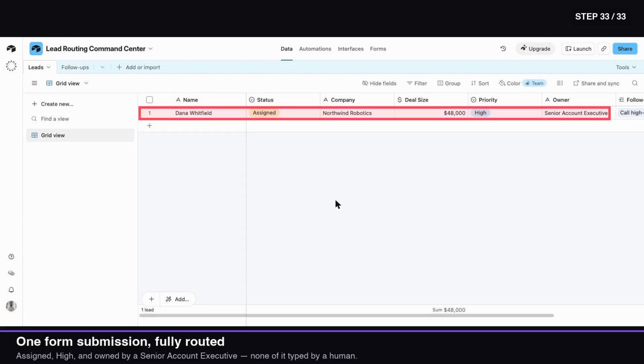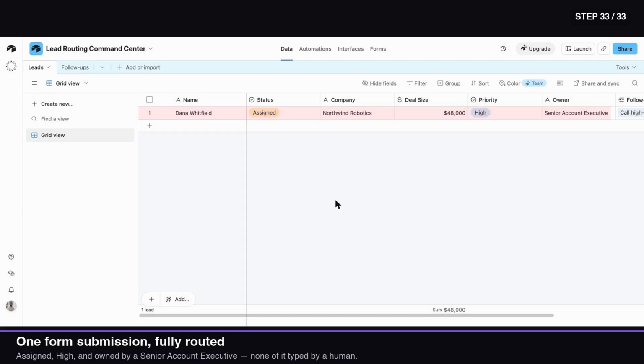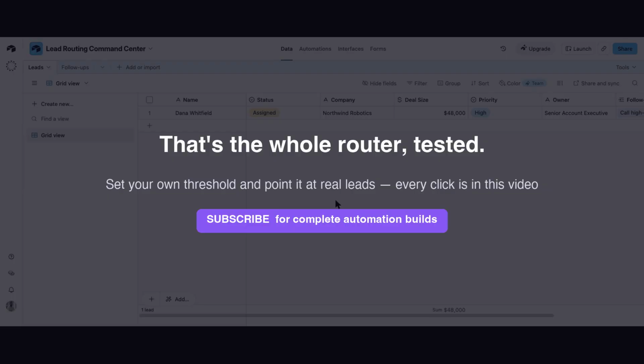1 form submission, fully routed, assigned, high, and owned by a senior account executive, none of it typed by a human. And that's the whole lead router, tested step by step.